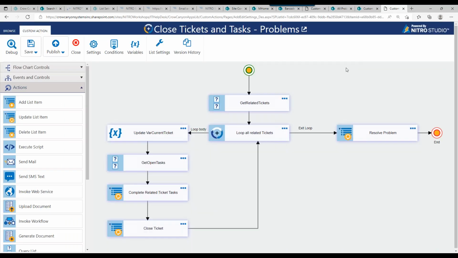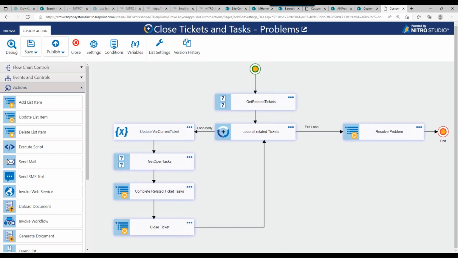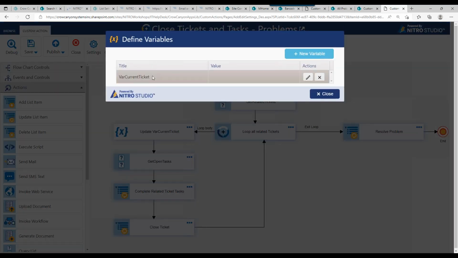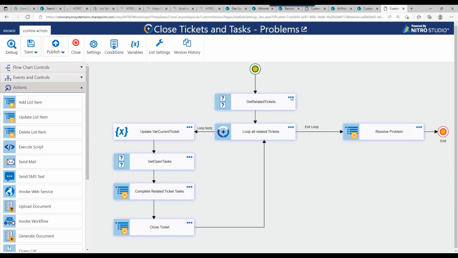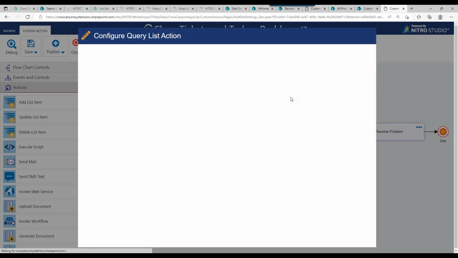So what I've done is a little more complicated scenario here, where you have multiple query list item actions and multiple actions happening when we run this custom action. What we first need to do is set a variable to capture a ticket ID, and I'll show you how that's used later on in this flow. And let's just walk through what we're doing here.